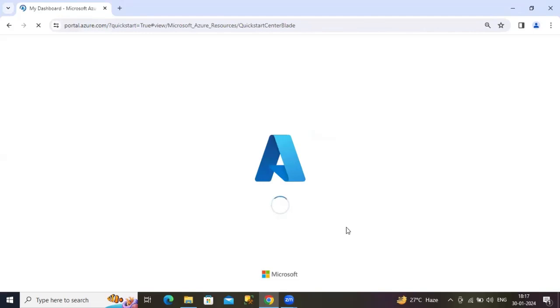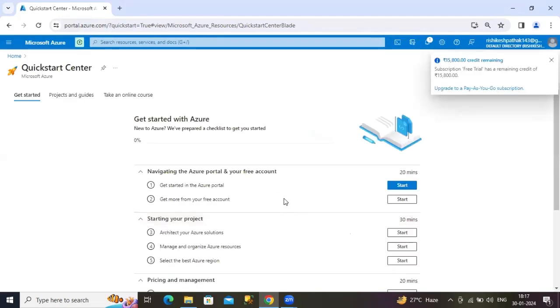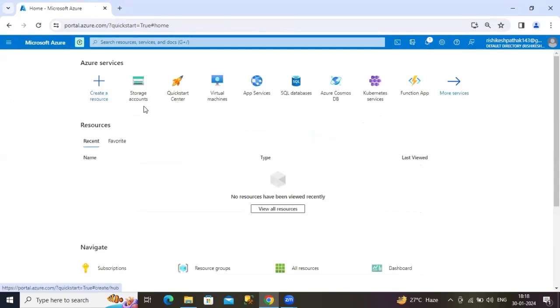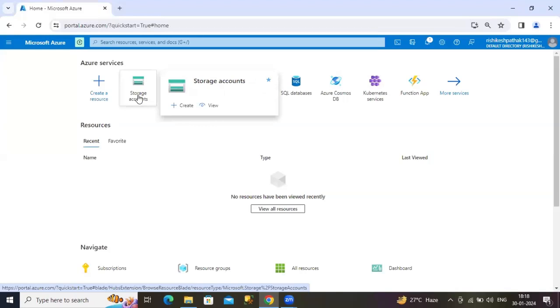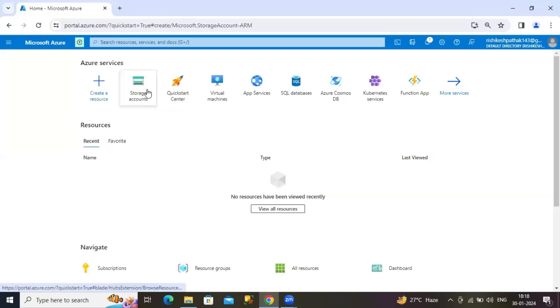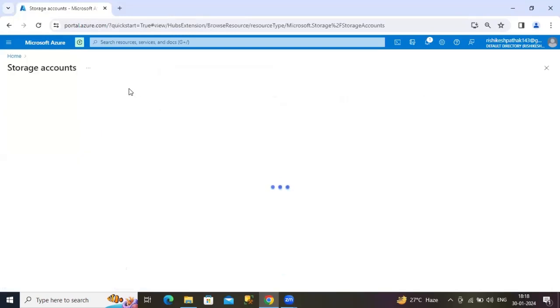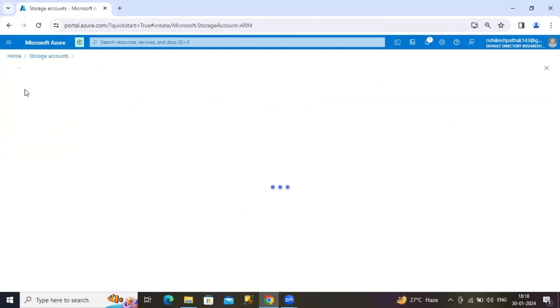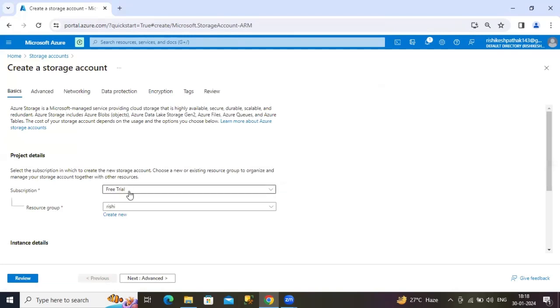Go to Azure portal. First, we have to create a storage account. Click on create storage account. Click on create. We get an interface like this. For subscription, we have to select free trial. For resource group, we have to create a new resource group.